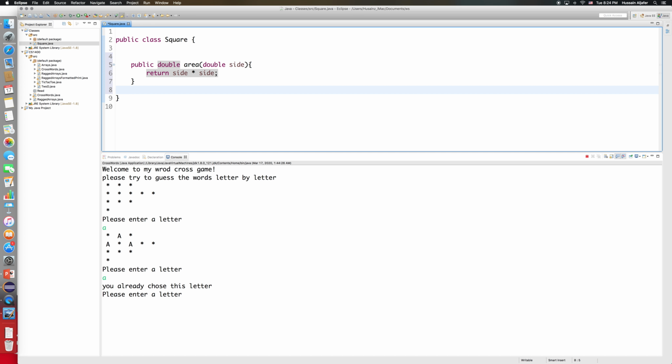Now I can also create another method for the perimeter. So I will say public double. I'm going to call mine param for perimeter, and this is going to take a double as its input, and the double is going to be the side again, and the perimeter of the square is basically 4 times the side. So return 4 times side.